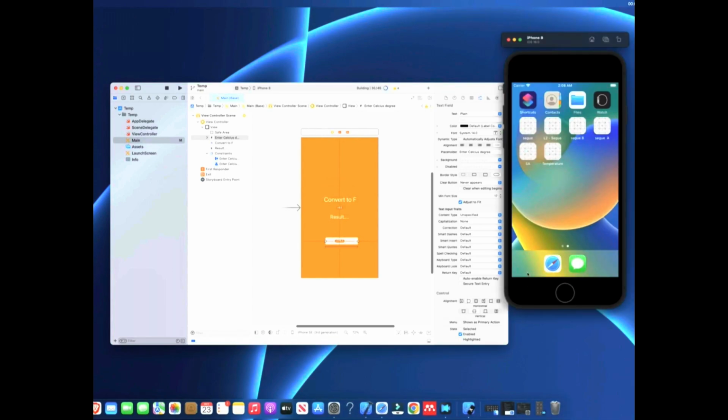We come to our phone. It's building the application. The application will be built there and will be named temp, which means temperature. We wait for it. It will take a little time according to your PC or Mac, like whether you are using a real Mac or you are using VMware to use Mac on it.